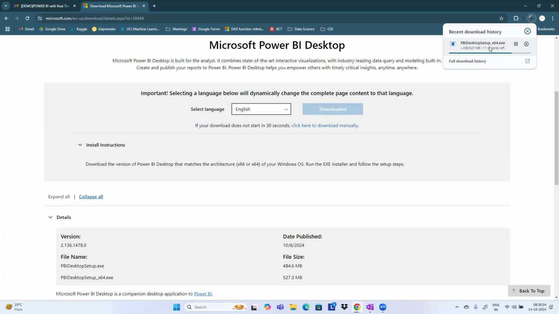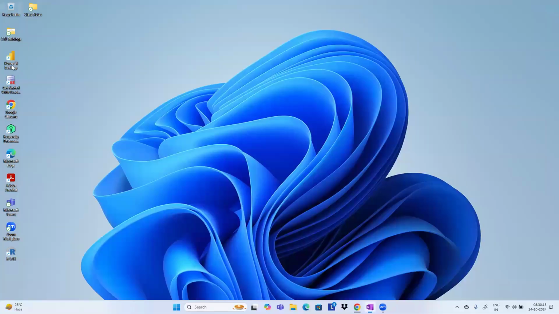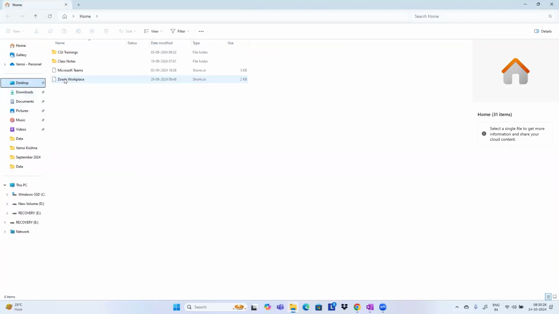So the October update was released. It is showing as 10/8/2024. Okay. Next, what we have to do, guys? We just have to install it. Nothing to do. I already have Power BI Desktop in my system, so let me install it once again. Installation is very easy, guys. Anybody can do that particular installation.